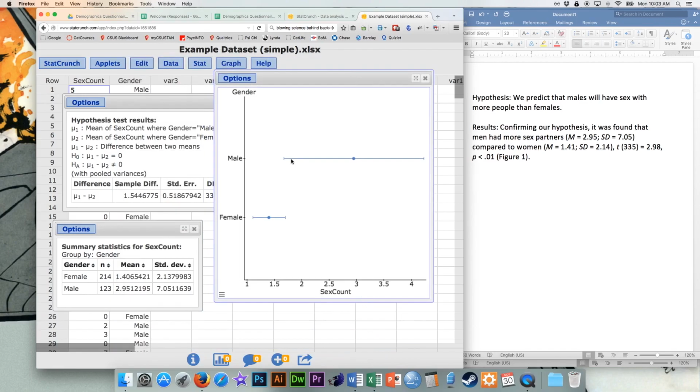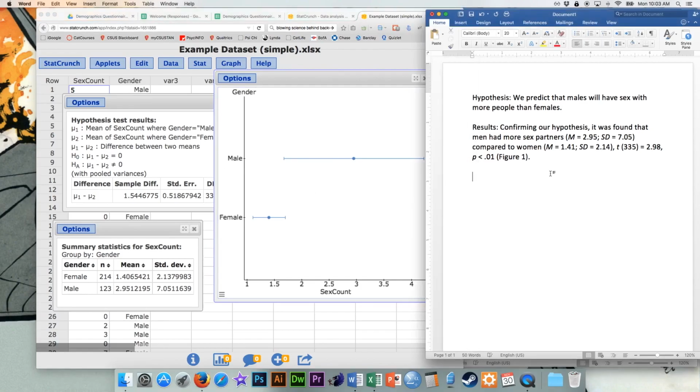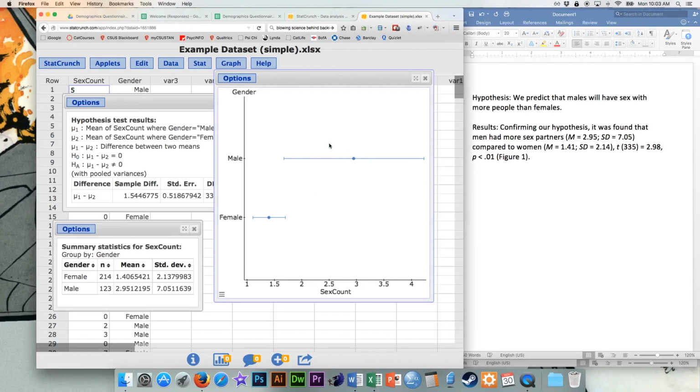You have sex count, males and females. Don't worry too much about these bars. These just show the standard deviations here, but you can definitely see the males are a lot higher than the females.